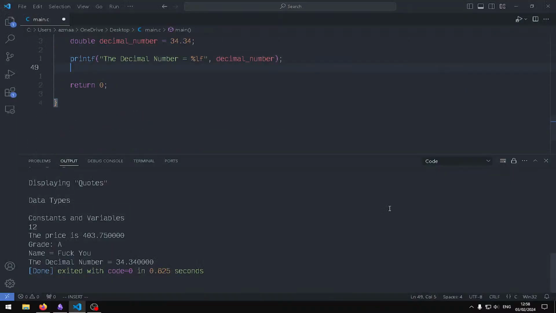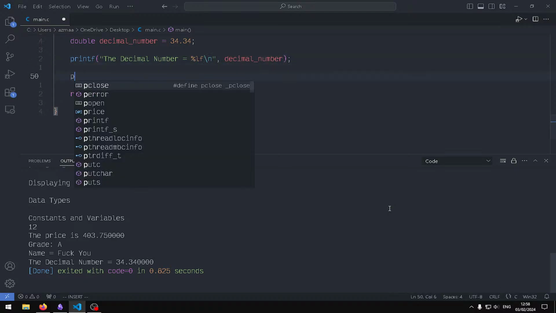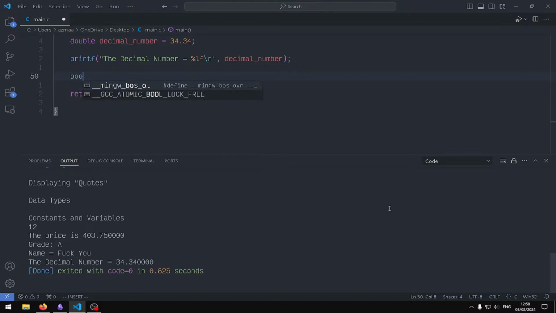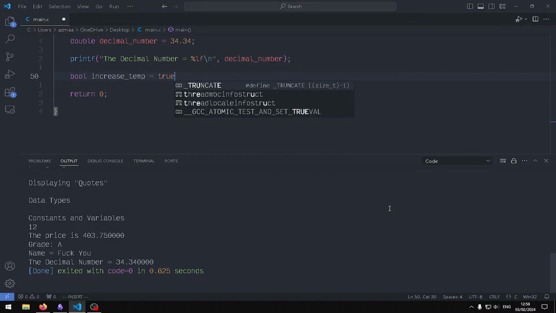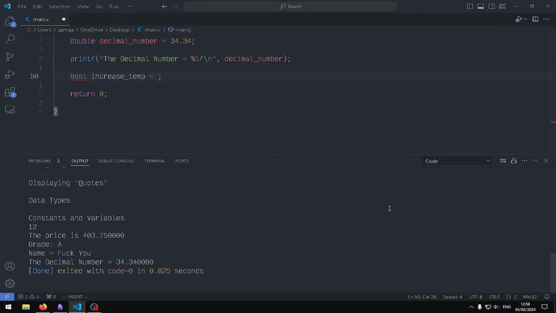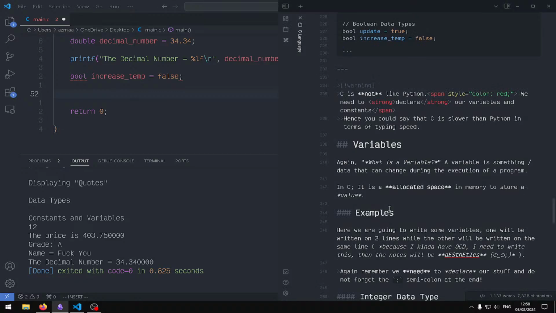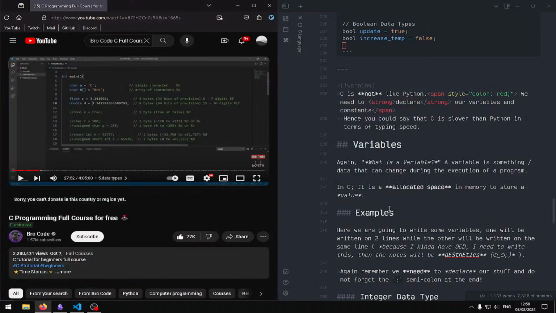So if I do, wait a second, append -n and then print this. So I do boolean increase_temp is equal to true. Let's do false. And then what do you mean I can't? What do you mean this is an error?